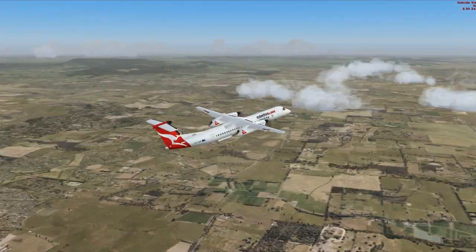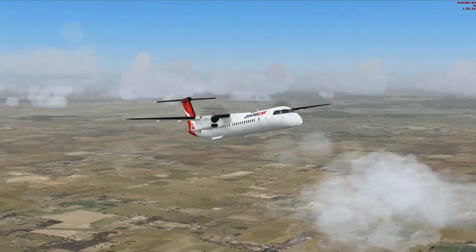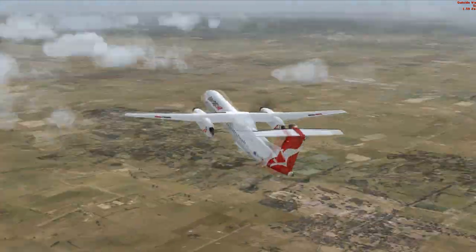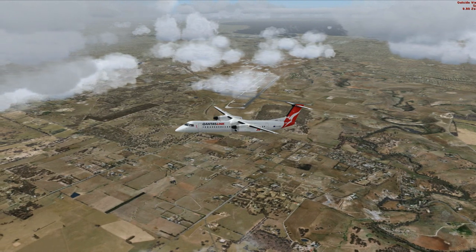Velocity 697, Melbourne Centre, identified, climb flight level 240. Up to 240, Velocity 697, thank you.